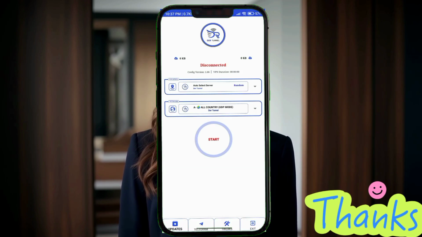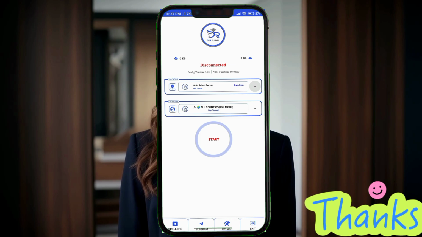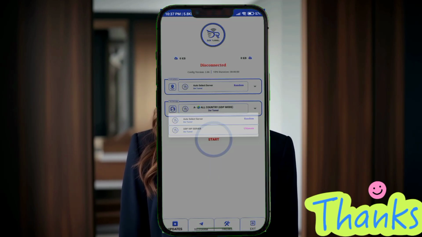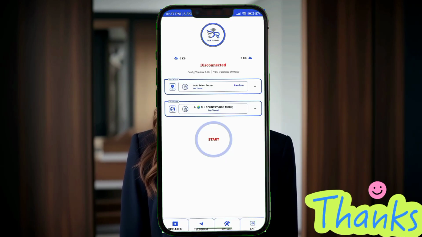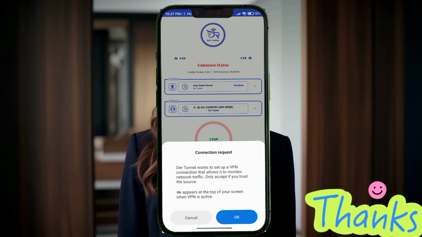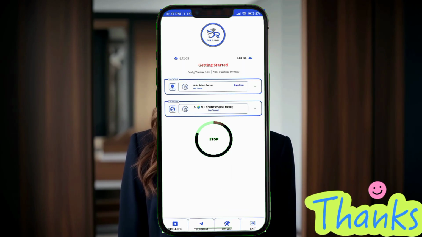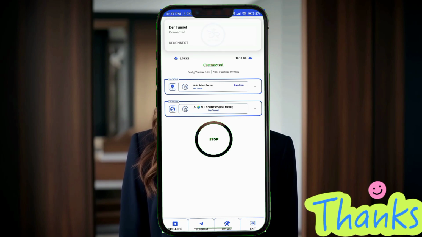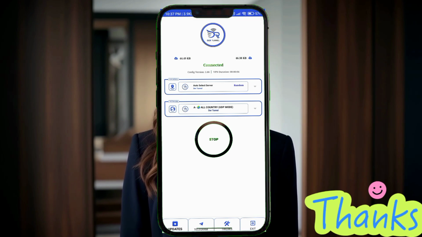After that, tap on the Server Selection option. You can choose a server manually or leave it on auto-select so the app can automatically select the best server for your location. Finally, tap on the Start button to begin the connection. As you can see, it connects successfully. That's how you can set up Tunnel VPN to improve your browsing experience.